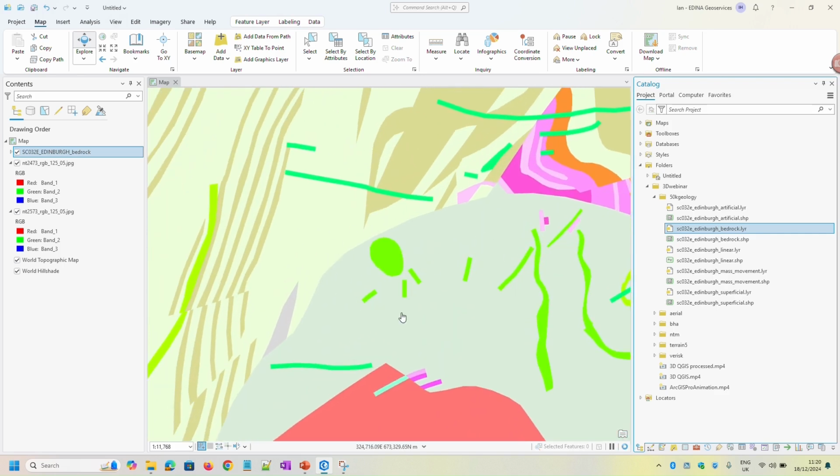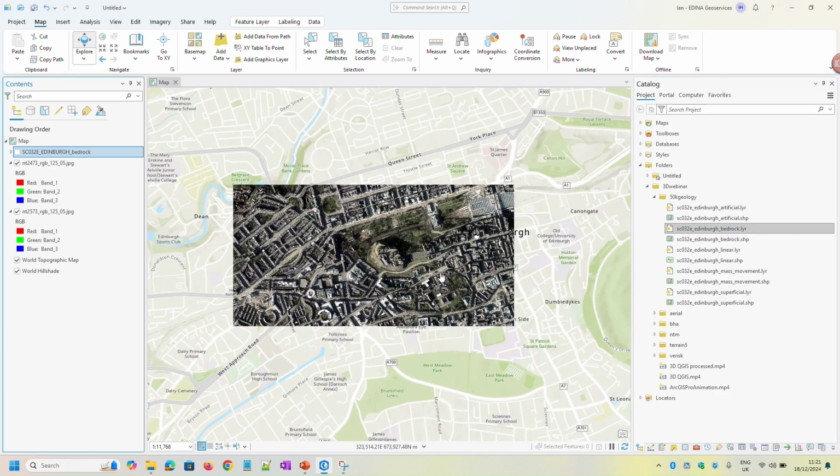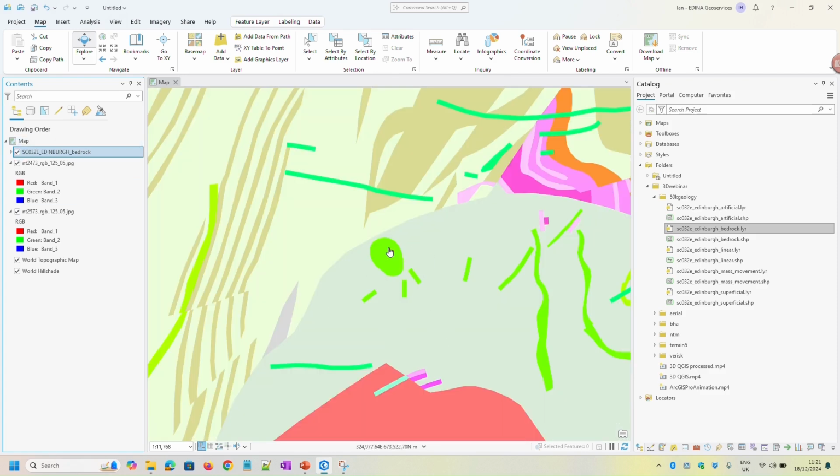And if we zoom in a bit, we can see this is the area around Edinburgh Castle. So here's Edinburgh Castle. And if we put the geology data on top, we can see that there's a particular colored feature here. Now, here's our simple map. What we're going to do is turn this into a 3D map.